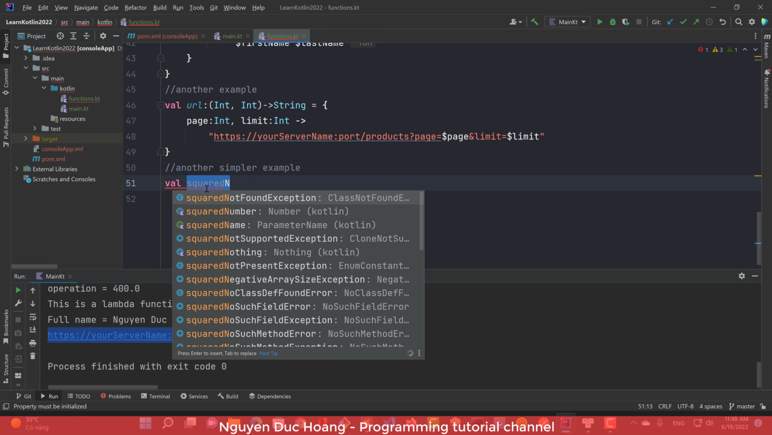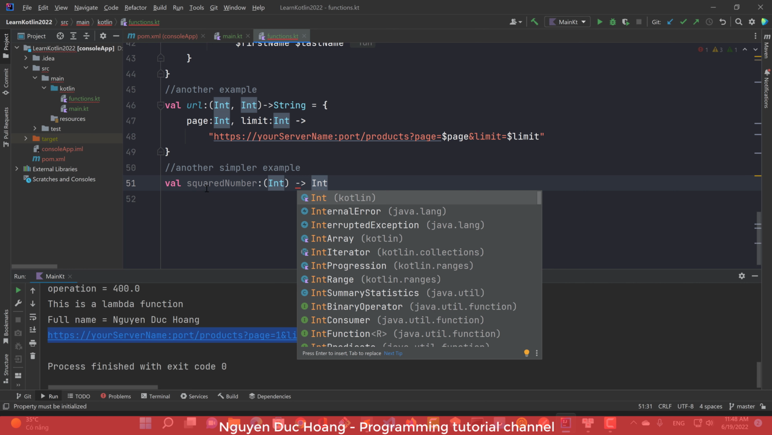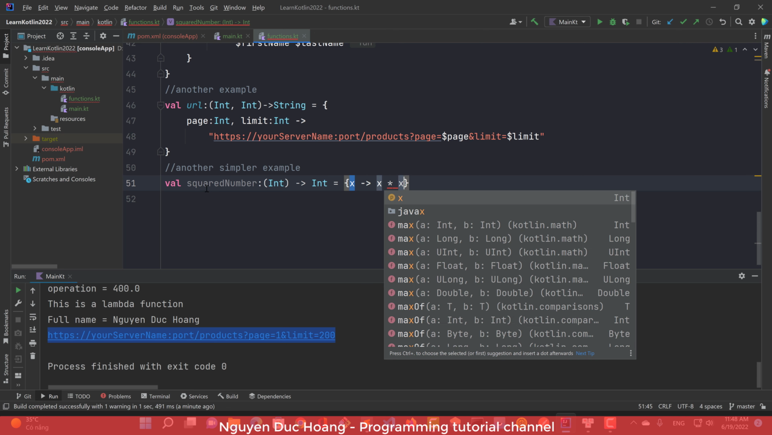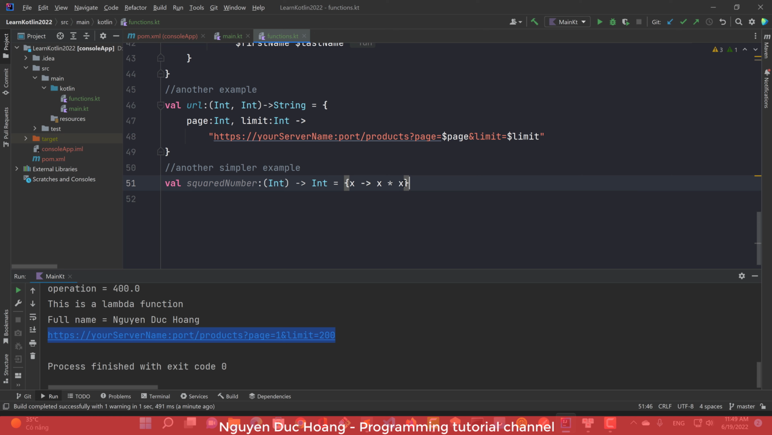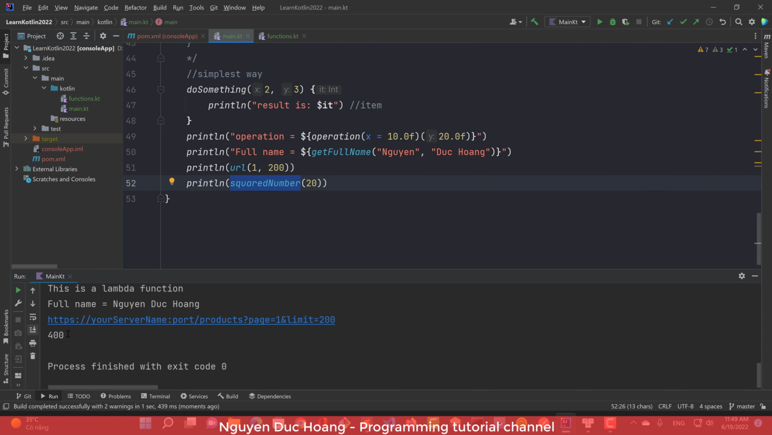So this is square number. We convert from one number to another number. For example, the square of 2 is 4. The square of 3 is 9. The square of 5 is 25. So here we have a function like this, with x as the input parameter and the output using this arrow. So let's print the square number, and the parameter here is 20. So we have 400. The result is 400.